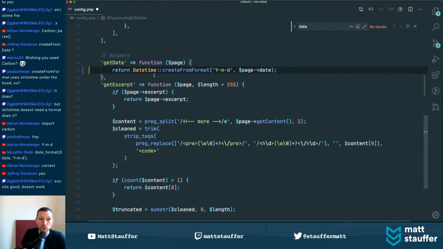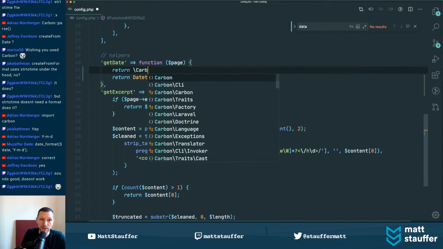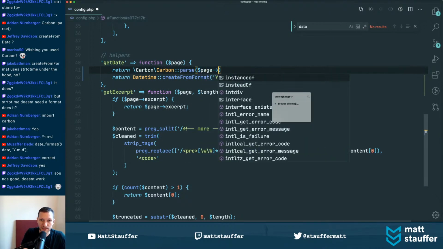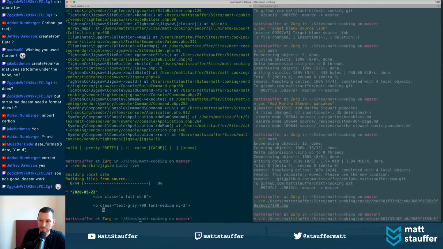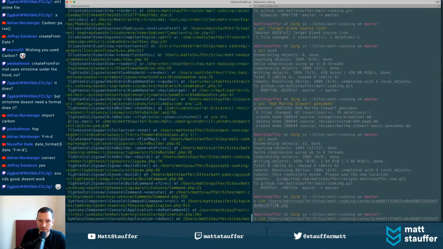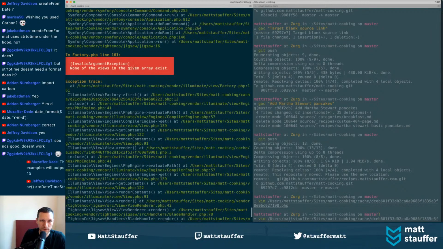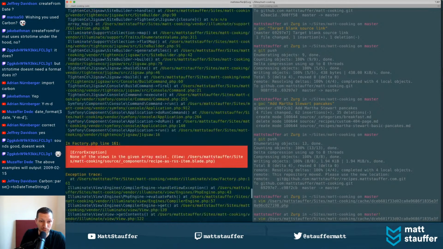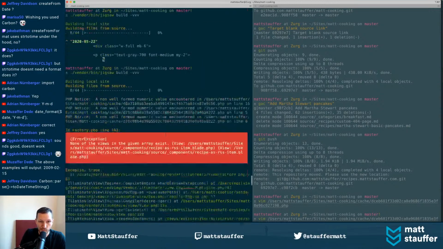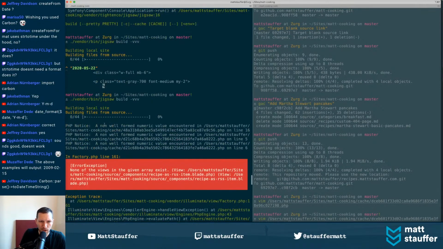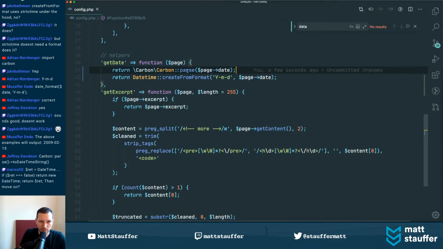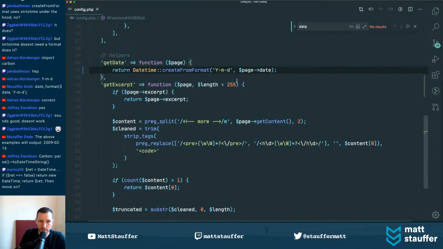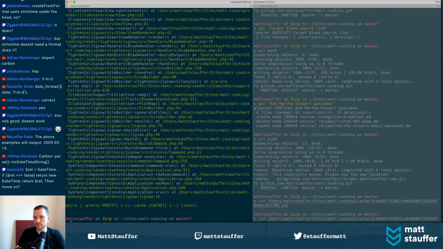Okay, I will try one more time. Return Carbon parse page date. I'm getting flustered, everybody. Sounds good, doesn't work. None of the views in the given array exist. I ran into this problem yesterday, but it's a different problem than we're running into right now. A non-well-formed numeric value was encountered. Okay, I'm lost.